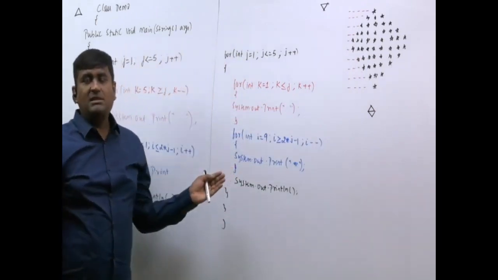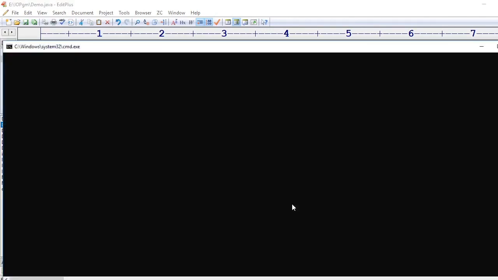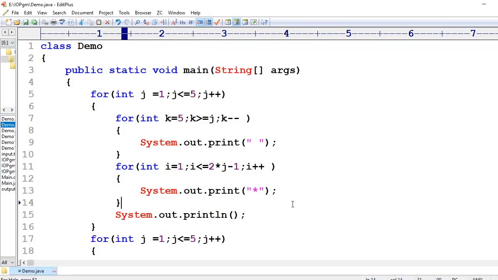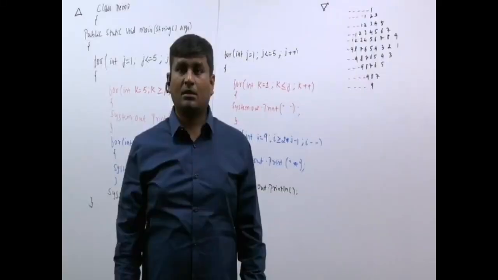Same thing, I will just execute and show the output. Here is the same program that I have now written. Just in case, if I compile this code, on compilation, there is no problem. If I execute my code, this is the output which I'm going to get.